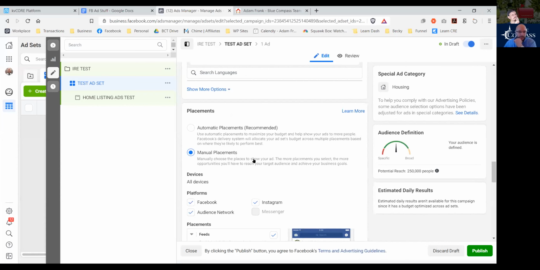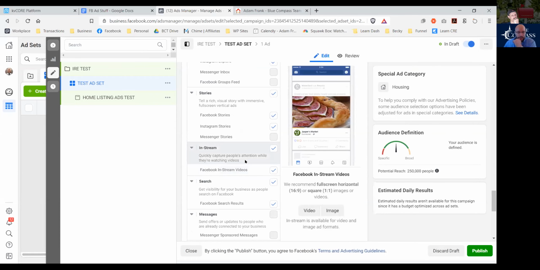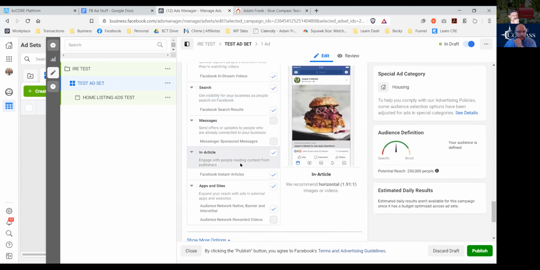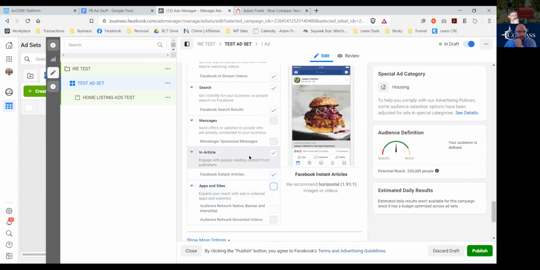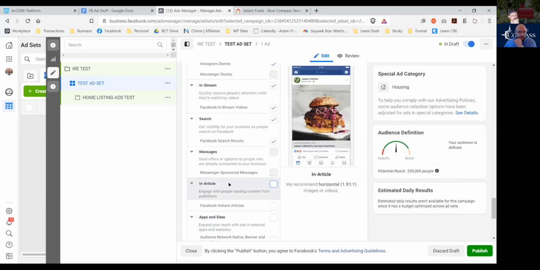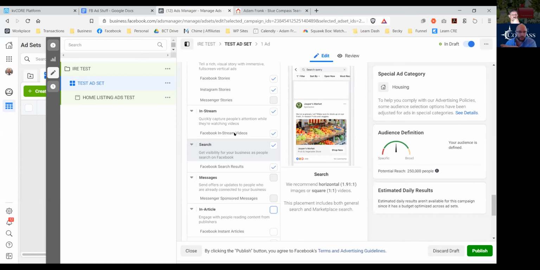I do manual placements, and what I do is I try and stay on Facebook as much as possible, obviously. So I take away the external apps and sites. Yep. I take away the in-article. I want to do the search, because if they search anything in Facebook related to this, especially, I hope that my ad will show up.